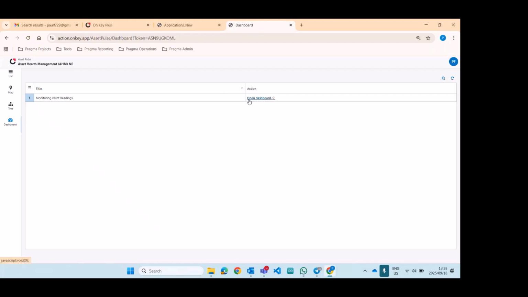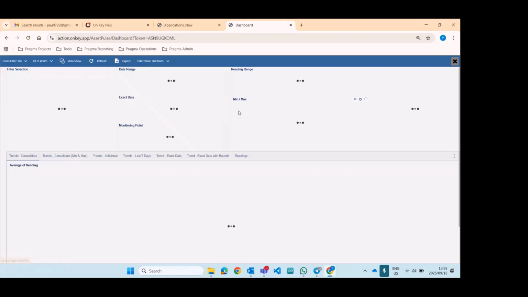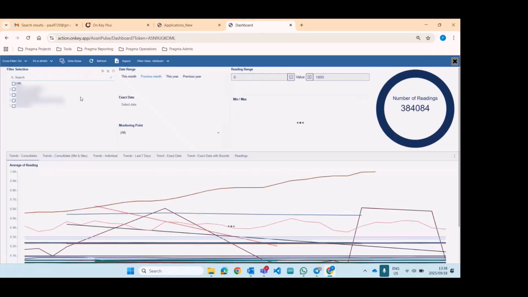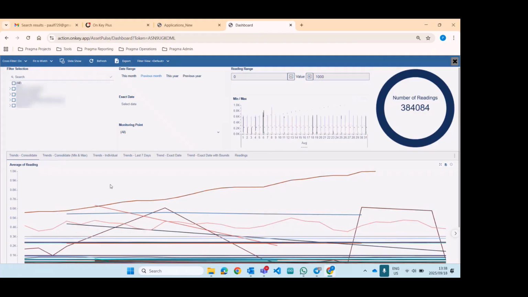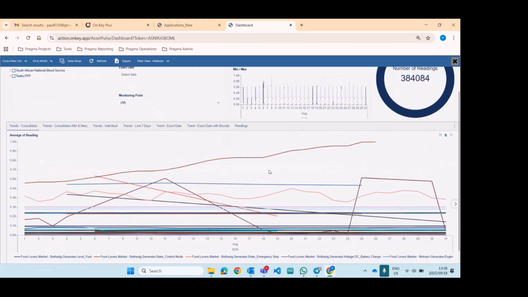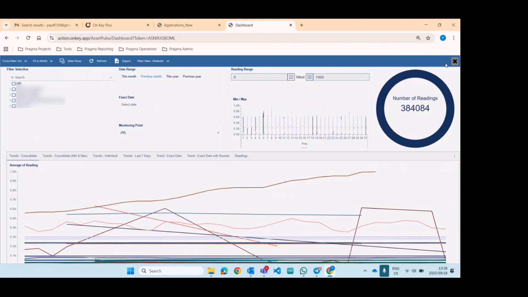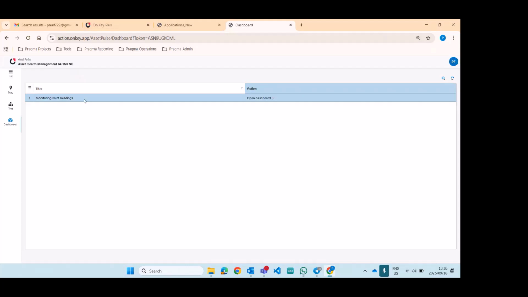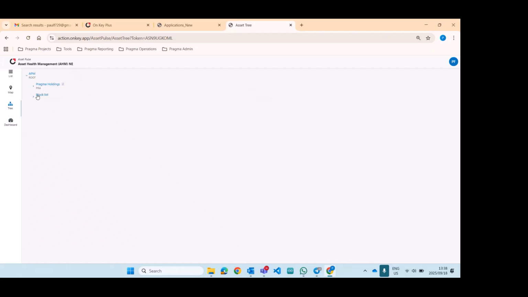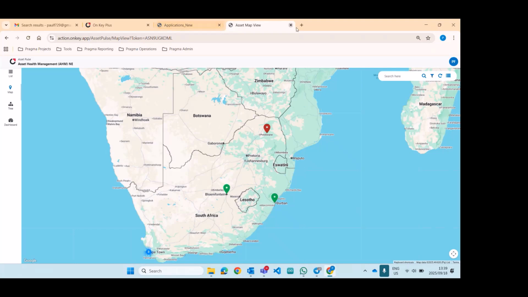You can access the dashboards from both On-Key Plus and Asset Pulse. Dashboards provide visualizations and analytics, allowing you to perform real-time analysis. The tree view presents assets in a hierarchical structure. From here, you can switch back to the map whenever needed.